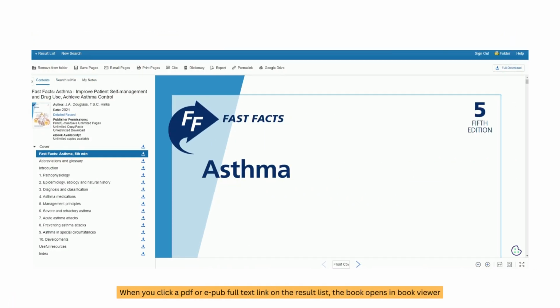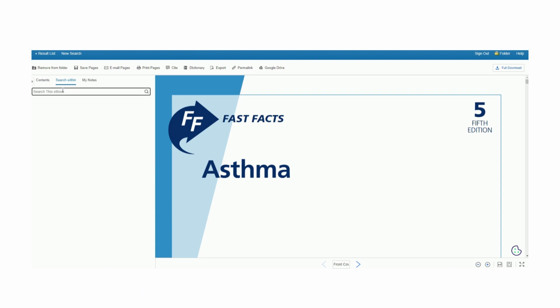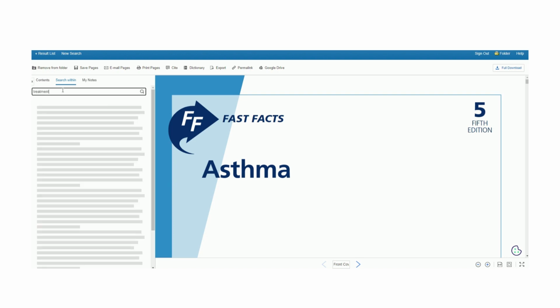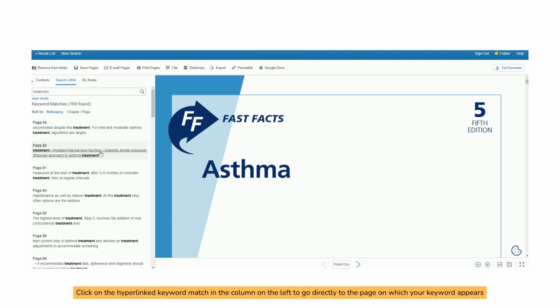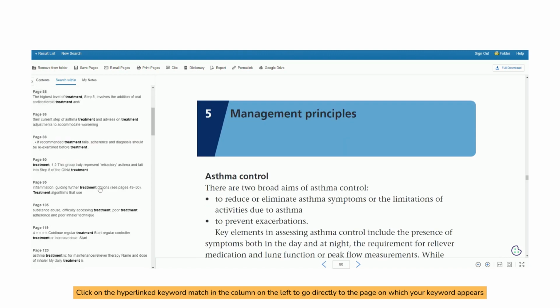When you click a PDF or EPUB full text link on the result list, the book opens in Book Viewer. Click the download icon to download a chapter of the ebook title you are viewing. Click Search within to search for specific terms within the full text of the ebook. Click on the hyperlinked keyword match in the column on the left to go directly to the page on which your keyword appears.